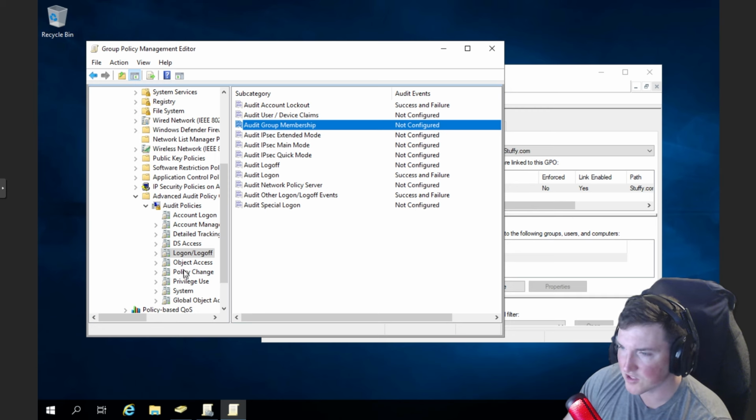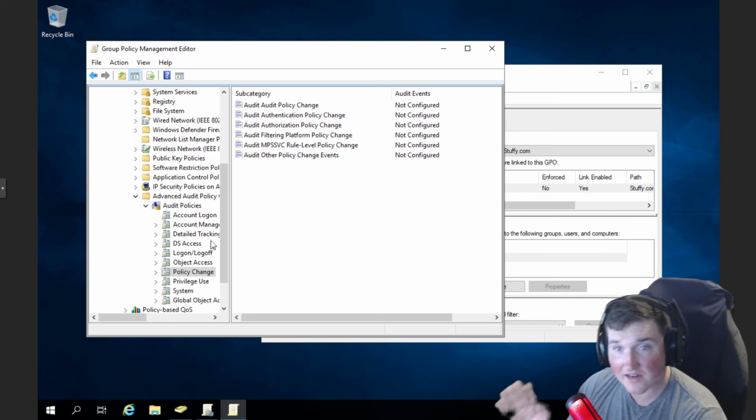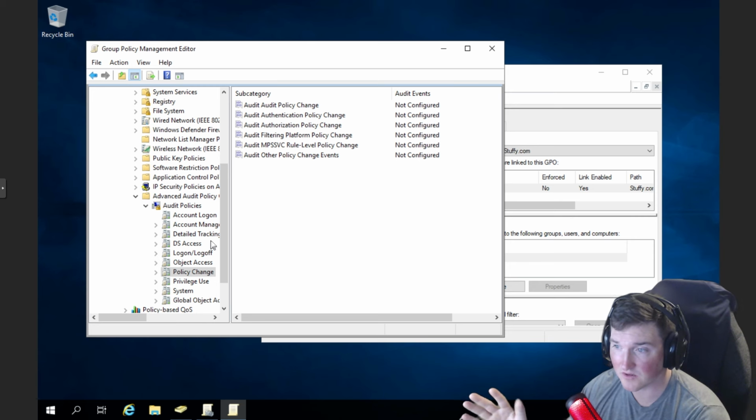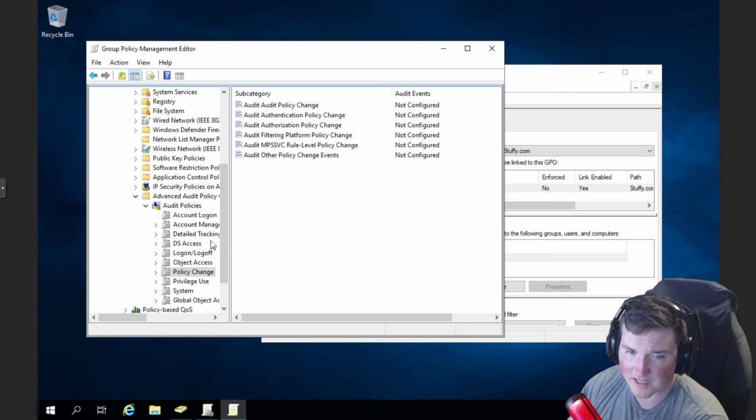Let's see. So policy changes, if anything changes. Again, not going to turn any of that on right now. You guys can. The reason I'm not doing it right now is because we're going to be making a lot of changes to this, so I don't want it to just start generating a bunch of logs as we're making a bunch of changes. Hopefully that makes sense.